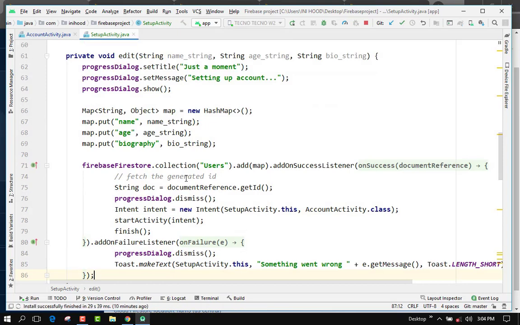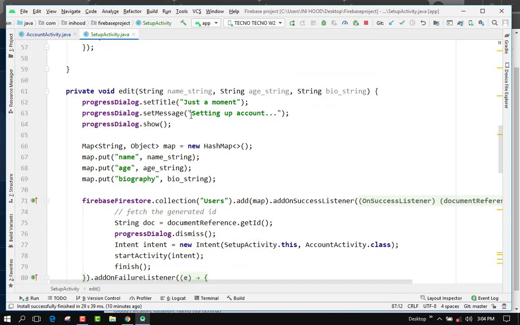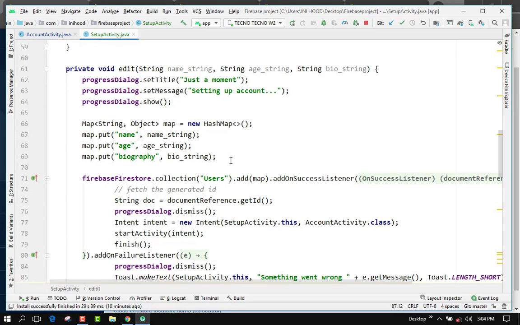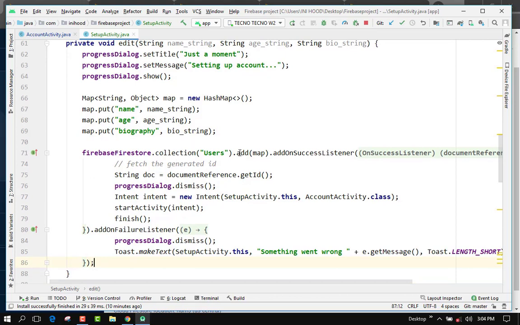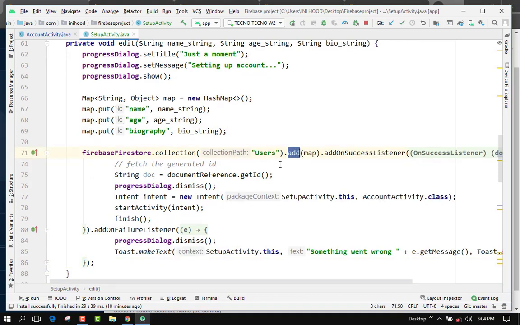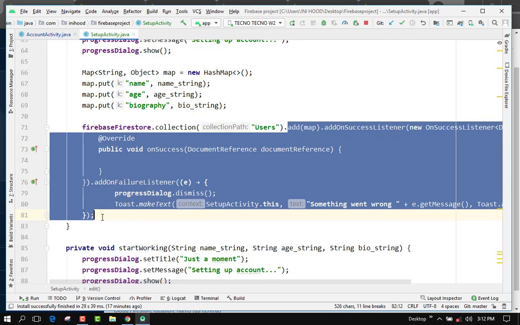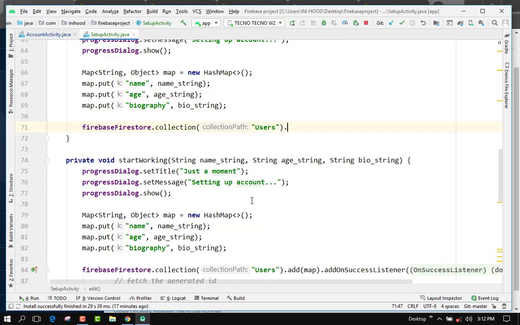So I'll copy everything in the create accounts or set up accounts method and then paste it inside the edit method, then change a few things. See, before we had add method, but here I am going to change it to update. In fact, I'm going to delete everything and then write it all over again.